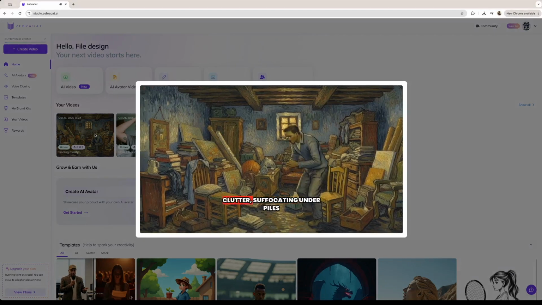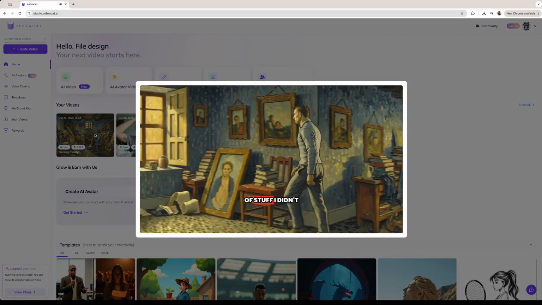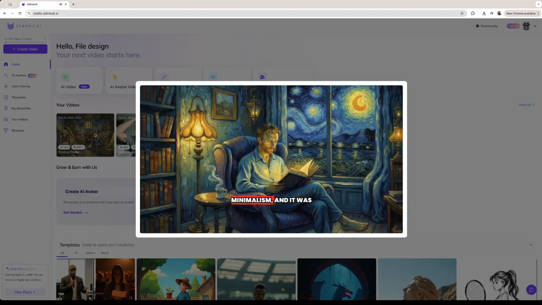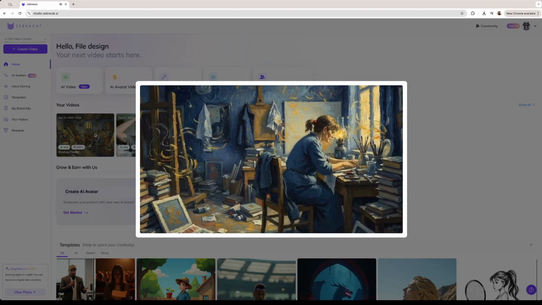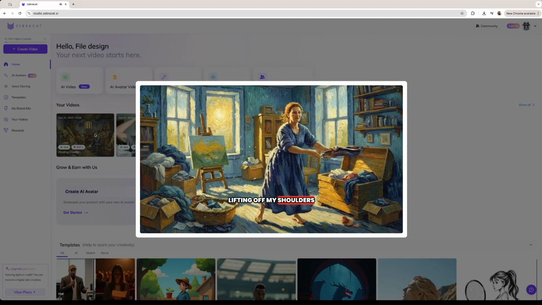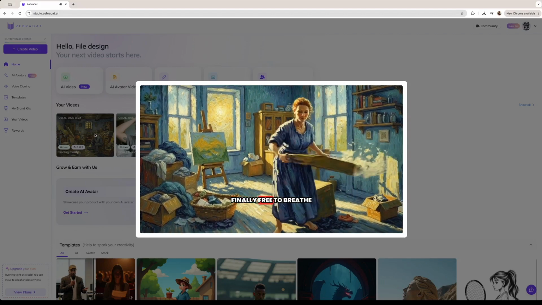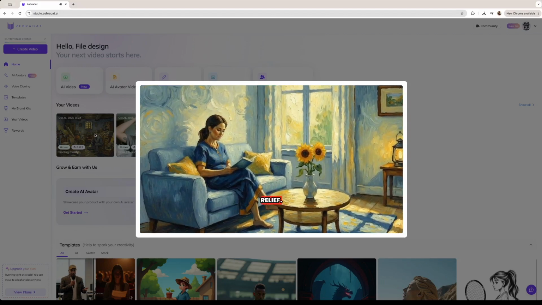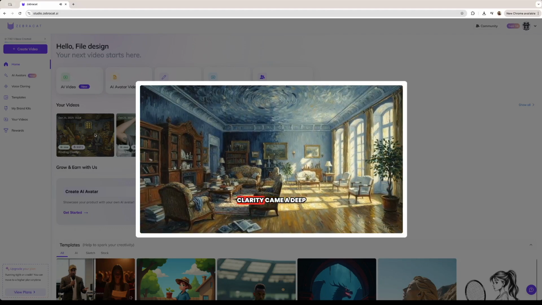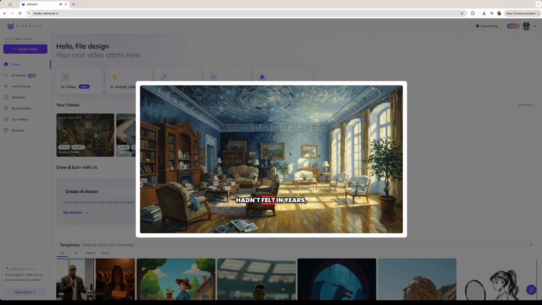I was drowning in clutter, suffocating under piles of stuff I didn't need anymore, feeling lost and overwhelmed every single day now. Then I stumbled upon minimalism, and it was like a breath of fresh air. Everything changed when I started decluttering my space seriously. As I let go of the unnecessary burdens, I felt a weight lifting off my shoulders slowly, like I was finally free to breathe deeply again somehow with relief. The less I had, the more clarity I gained. And with that clarity came a deep sense of happiness I hadn't felt in years.